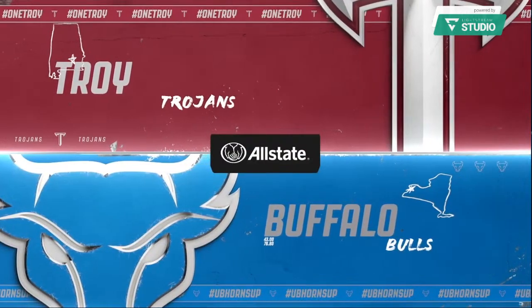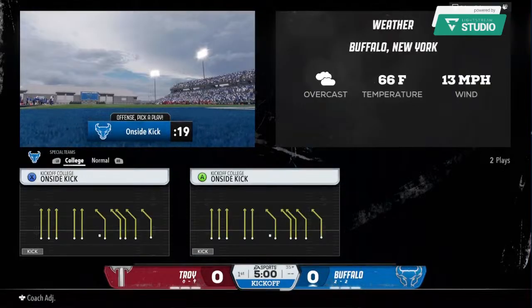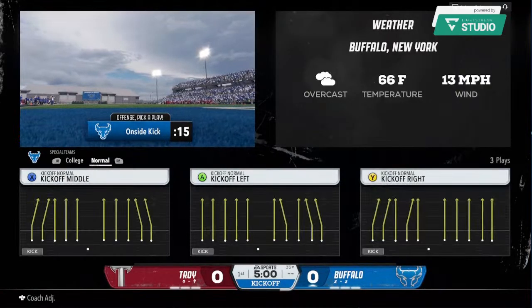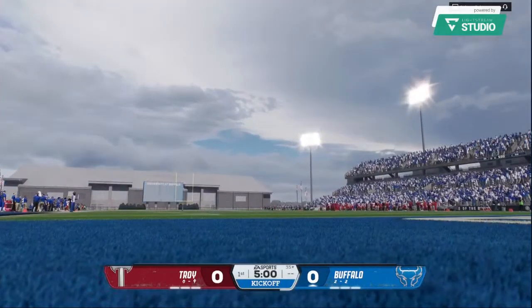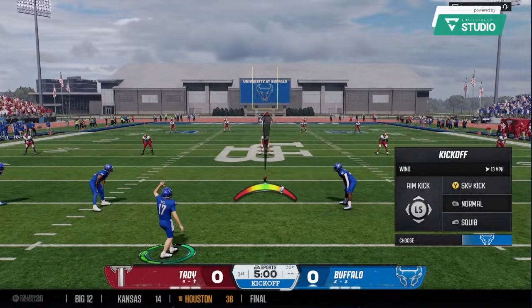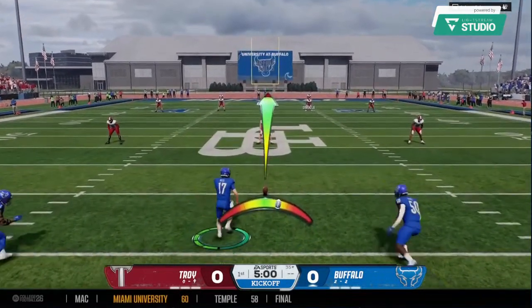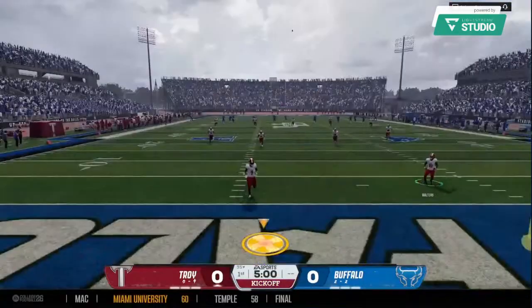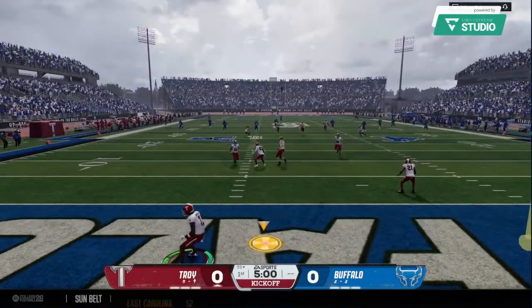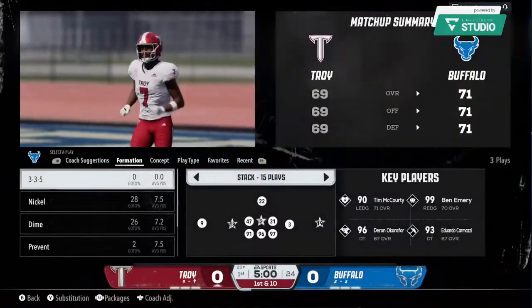Time to get this game started. The Bulls will get us underway with the opening kickoff. That one bounds through the end zone, and it'll be a touchback.